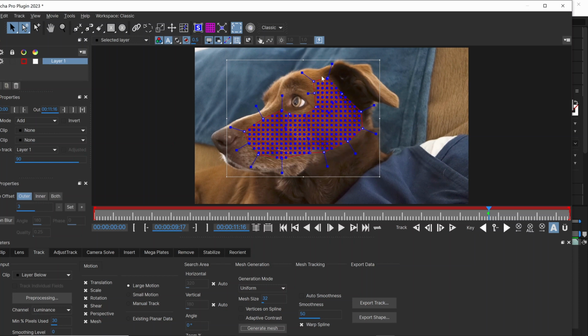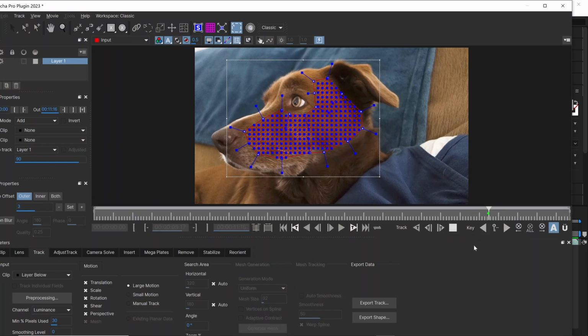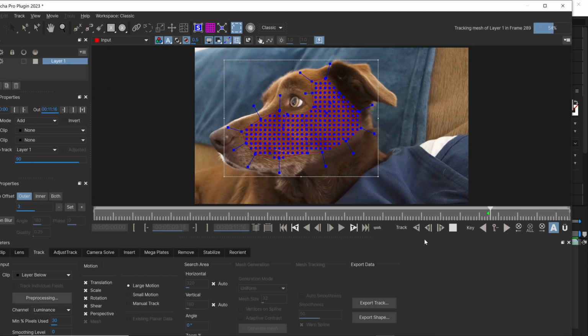Now I must admit I'm not an expert in Mocha Pro. I'm actually just testing it out, to see whether it will be of use in my film production. So let's see how this one works. I'm going to go ahead and track forward from this frame, and fingers crossed, hope it will stick. So let's go ahead and have it tracked.